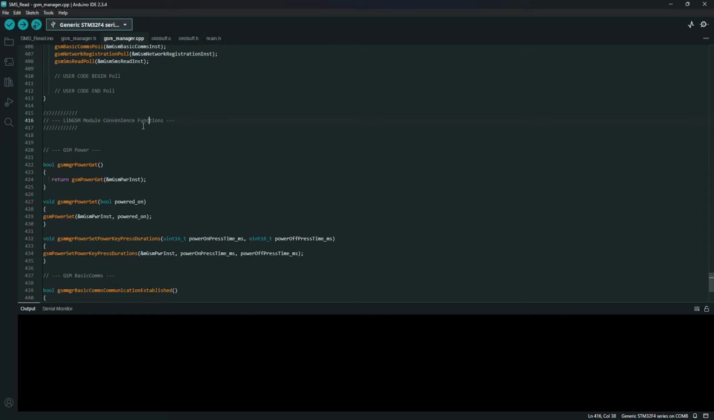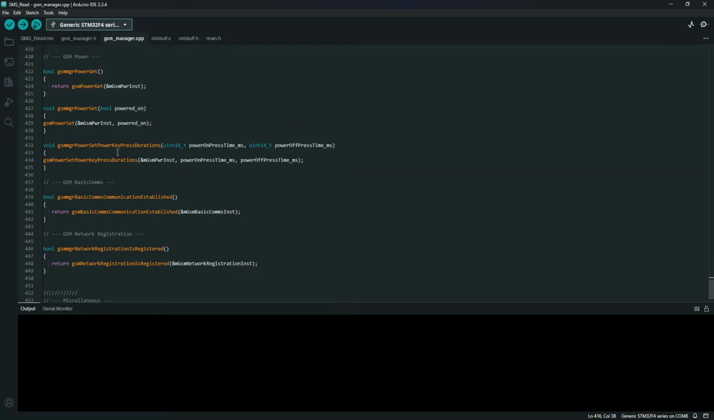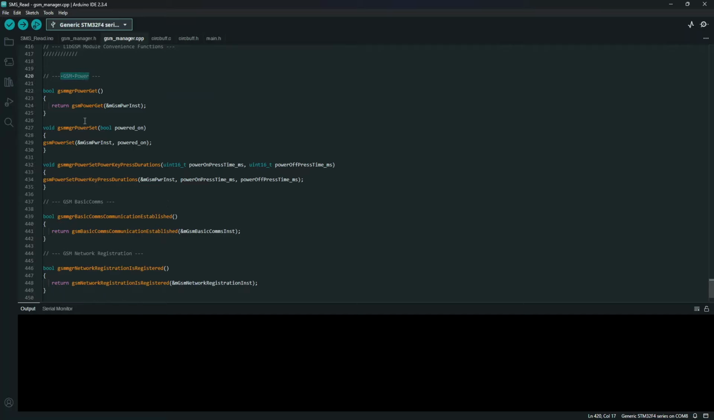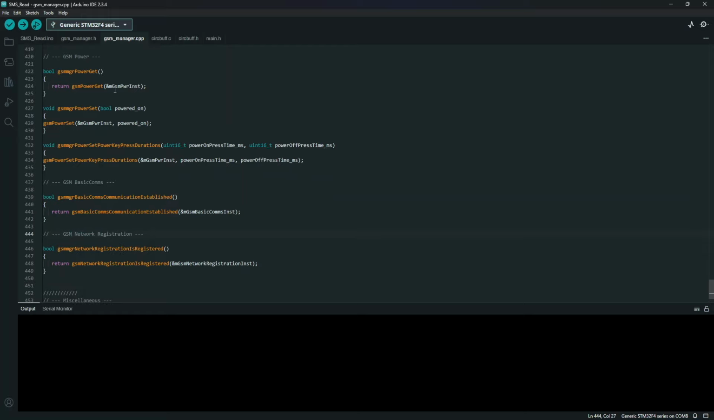After that, you'll see there's some convenience functions at the bottom here. We're not going to use this in the example, but you're more than welcome to go through this and look up these functions in each of the documentations for their respective modules. You'll see each of them are labeled via their module, so power, basic comms, and network registration. A quick guide is just some small functions that allow you to get extra functionality or extra information from the module. So you can get the power status, set the power status, change durations of the power key press, so the on and off time press, you can change that according to your module if it's not working with the default values. Here's this if communication is established and if we've managed to register on the network.